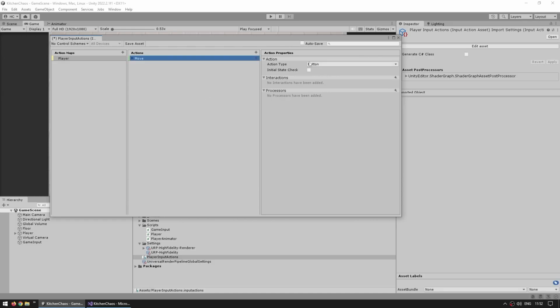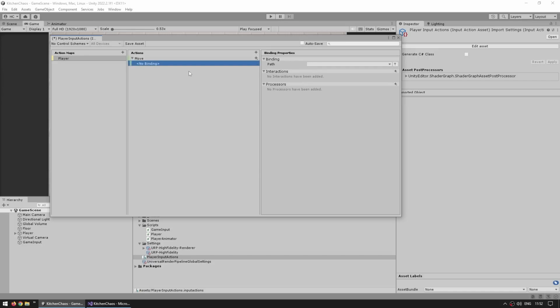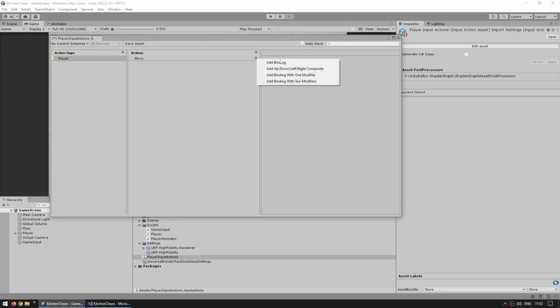Then with this action selected, over here on the action properties, we can select the action type. Again, in the dedicated video, I cover what all of these mean. For movement, we do not want a button. We want movement in multiple directions, so let's go with value. Then over here for the control type, for this one, let's go with a Vector2. And then let's expand our action. Over here, we can see our bindings. However, we don't want this default binding, so let's actually delete this one. Instead, let's click on the plus icon, and over here for the type, first for the keyboard, let's go with this one, up, down, left, right, composite.